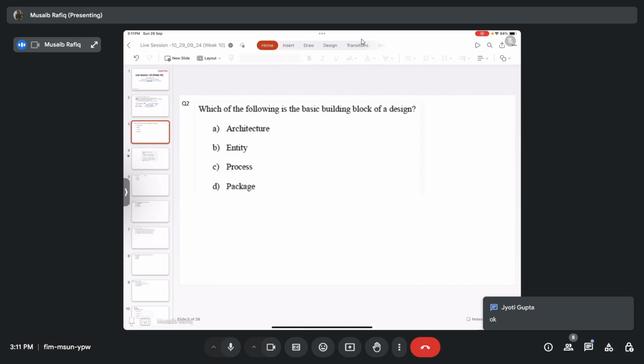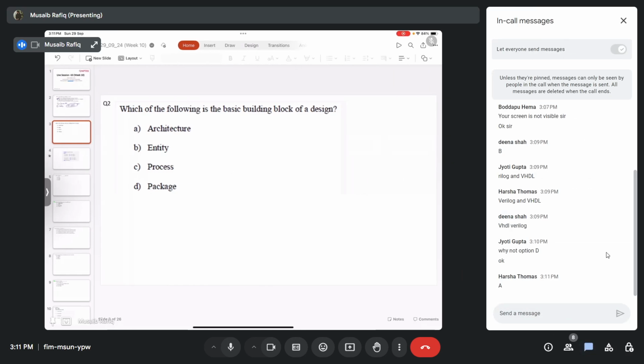Number two: which of the following is the basic building block of a design? Option A, architecture. Option B, entity. Option C, process. And option D, package. Anyone? What will be the correct answer? When we talk about design, I'm talking from a digital design perspective, that is, the hardware description language point of view. So, what is the basic building block of a design?